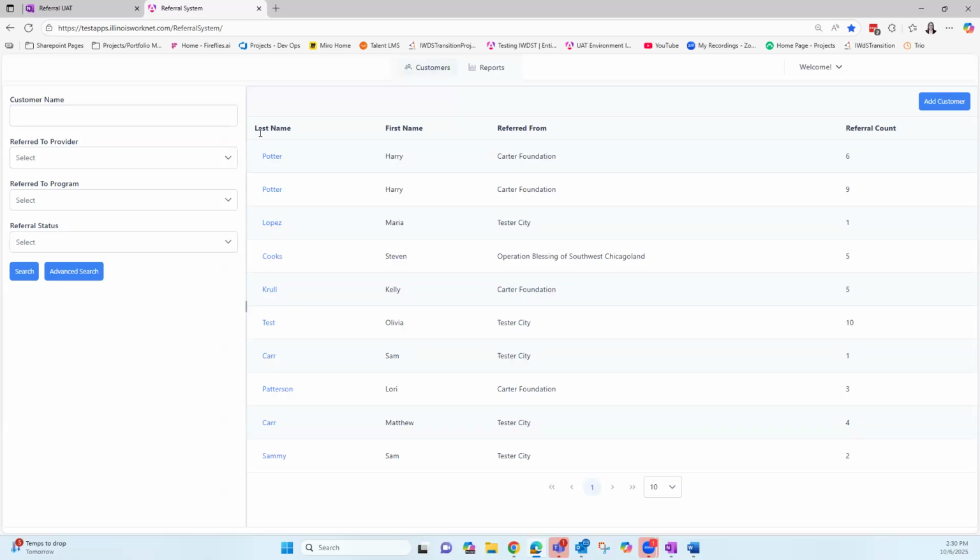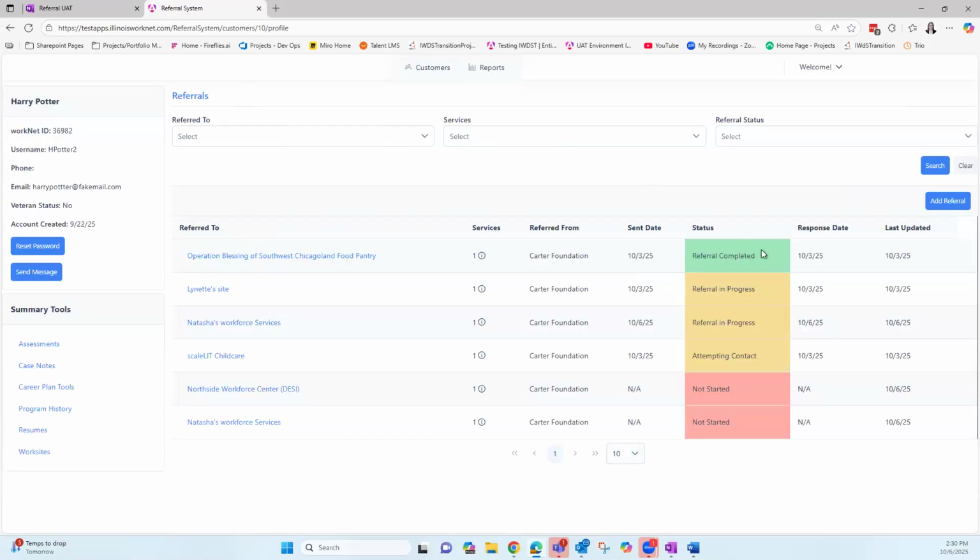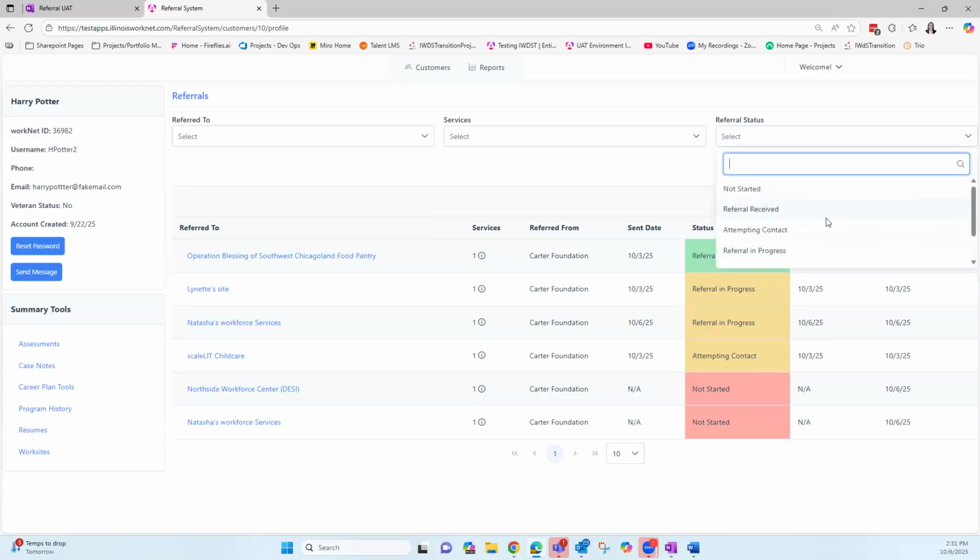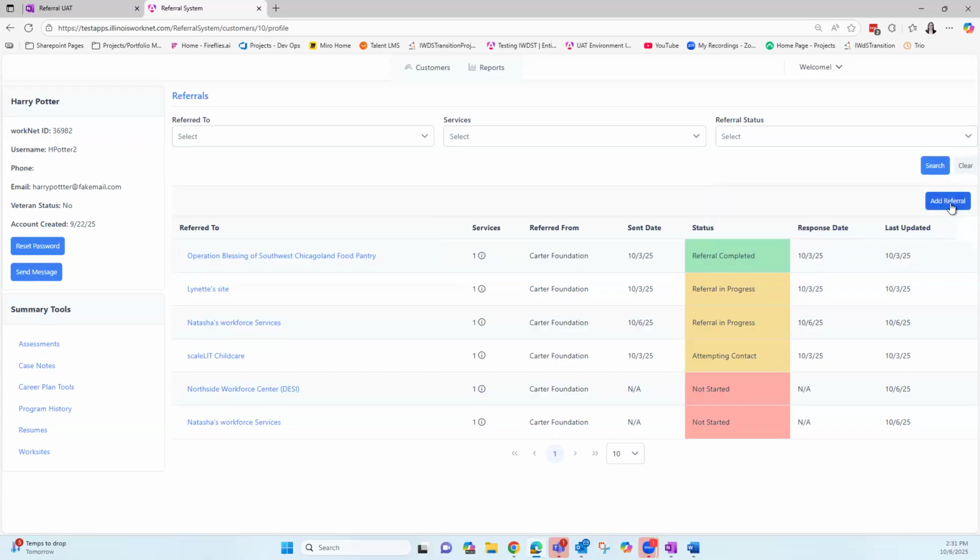As you log into your test referral system on your main page, you're going to see your list of customers here. I'm going to work with Harry Potter up here at the top. You'll see his information on the left. Summary tools will eventually tie back into IWDS 2.0. But over here at the top, you have the ability to filter now as well for specific services, referral statuses, things like that. You can also add a new referral up here if need be, or come back and look at some of these past referrals.